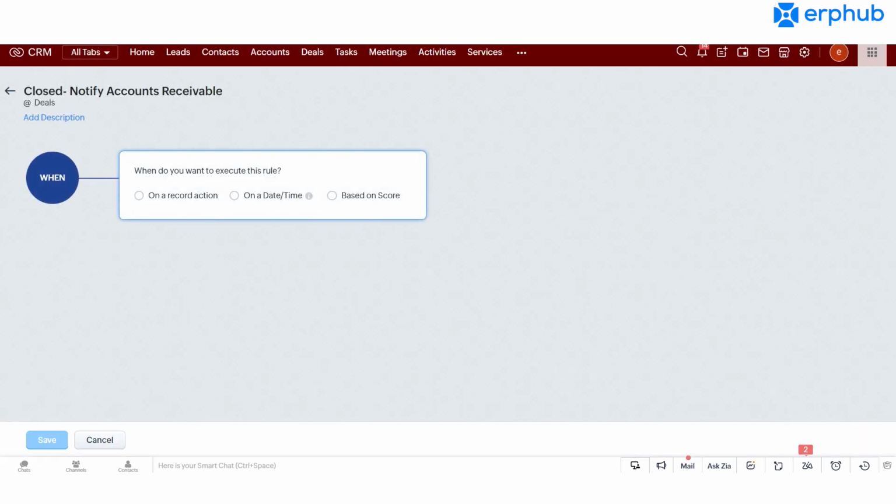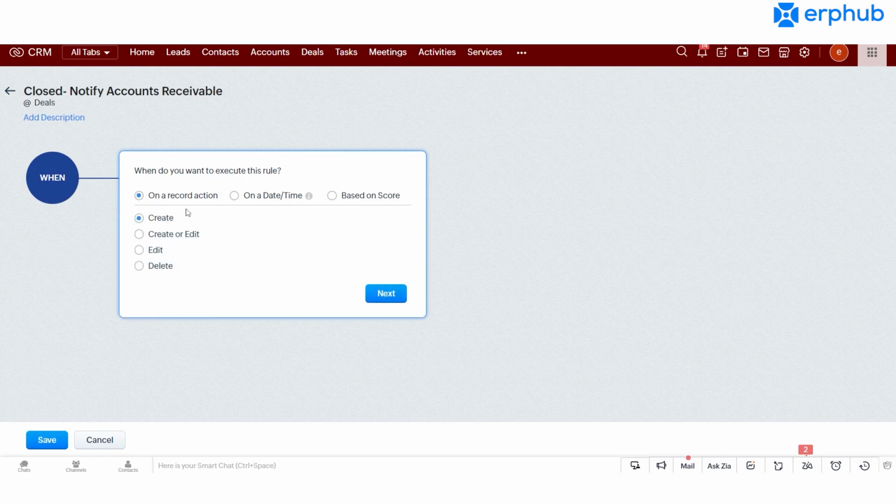Once you click on Next, the first thing you need to do is define the if part of your statement. So here you have three options. The first one is on a record action. You can trigger based on a record action, and these include when a new record is created or edited or even deleted. And you can say something like, when a deal stage goes to closed and the amount is over 50,000, then do this action.